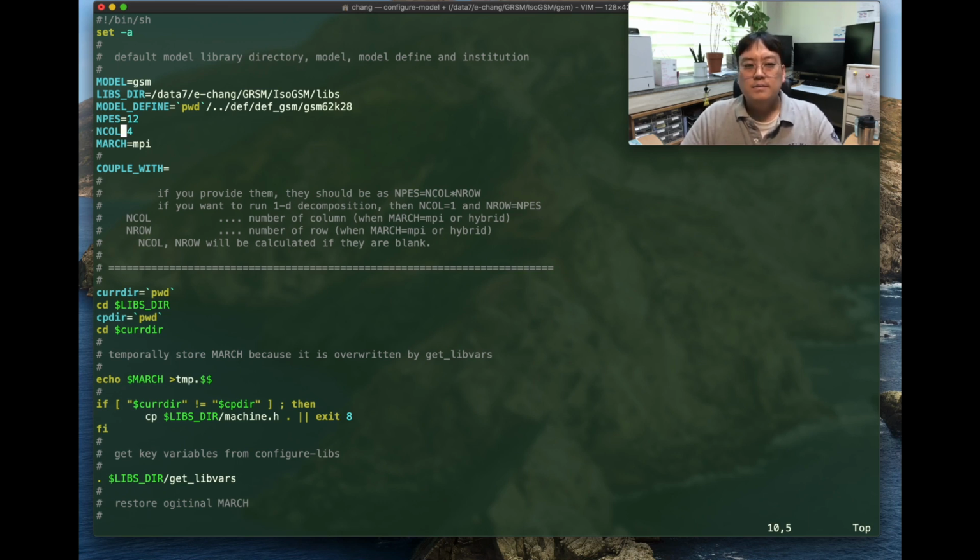But I recommend doing some sensitivity tests for the computing cost check. Okay, so here I'm just going to use the n column with the number 4. And March, this is MPI. This means use the pure MPI system for the multiple processors.